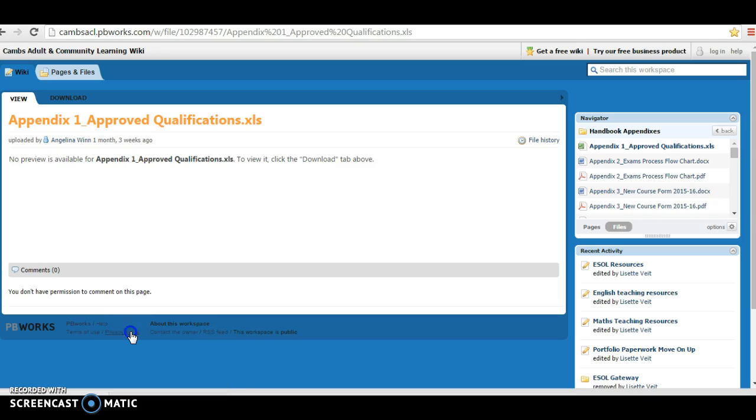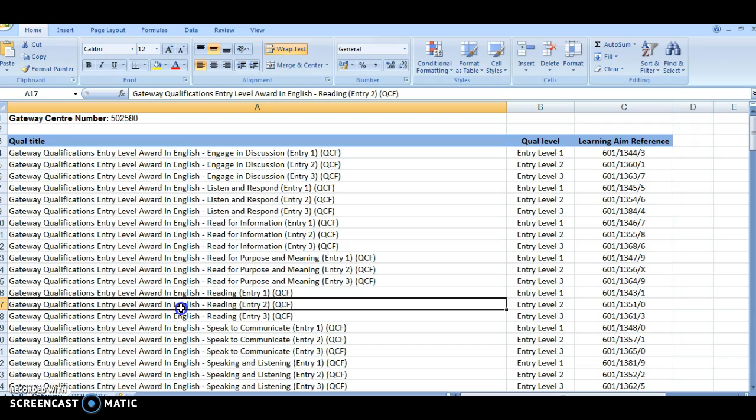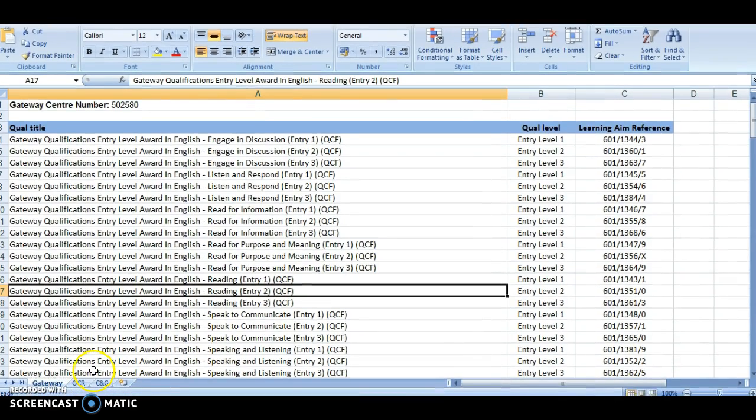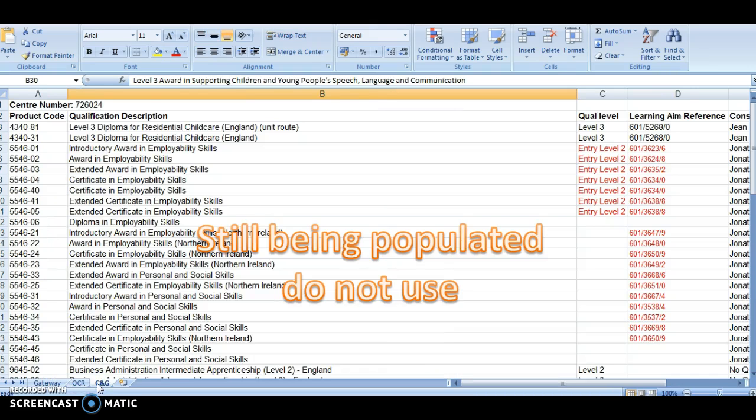So again, I'm going to download it. We have tabs at the bottom. There's one for Gateway, one for OCR, one for City and Guilds. The one for City and Guilds is still being updated, or actually mostly probably things are being taken off of here rather than being put on here. So let's have a look at OCR.